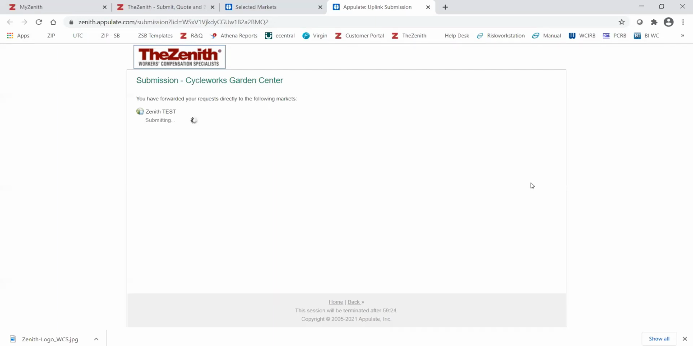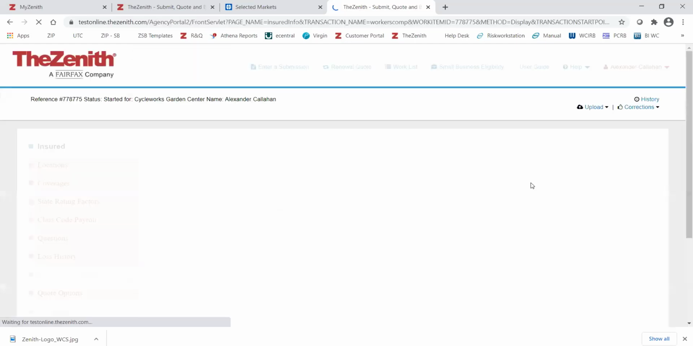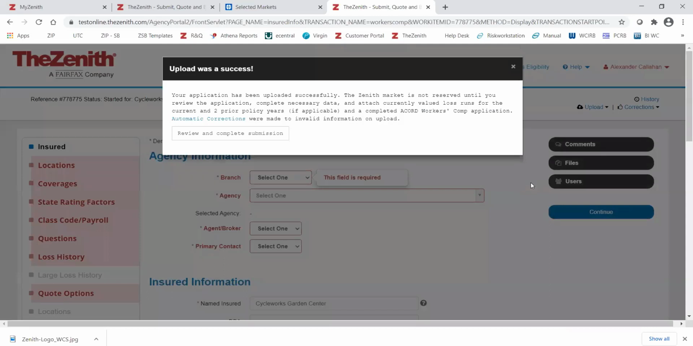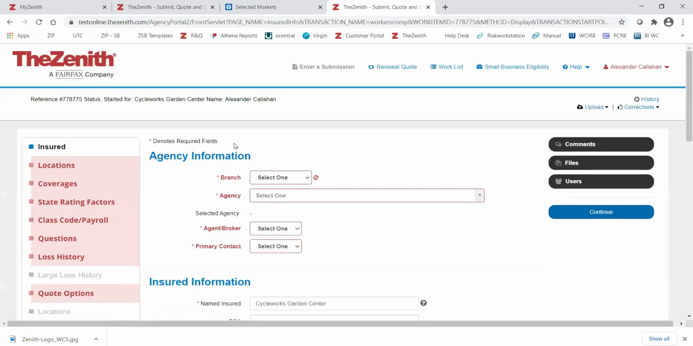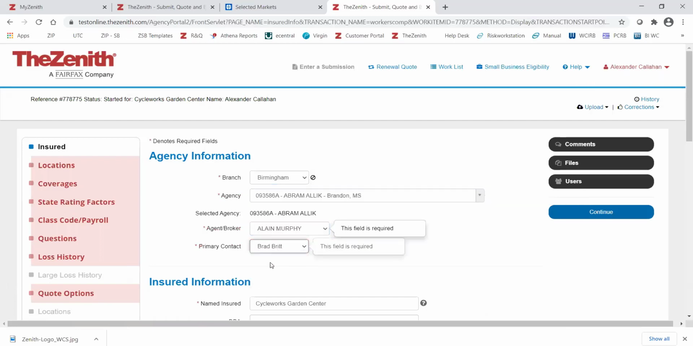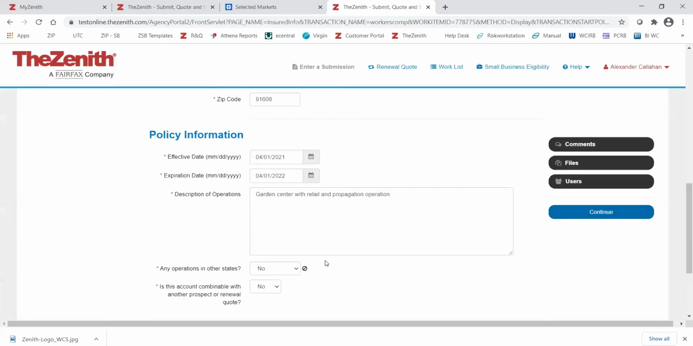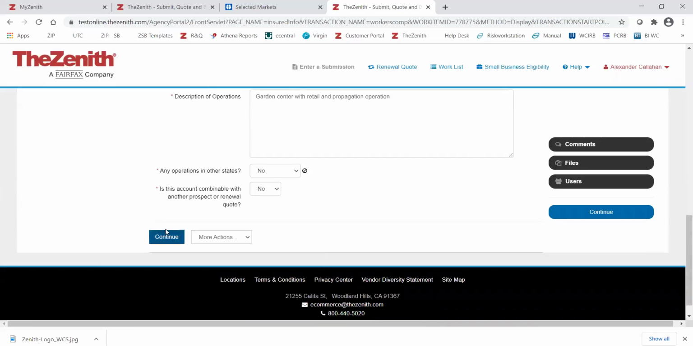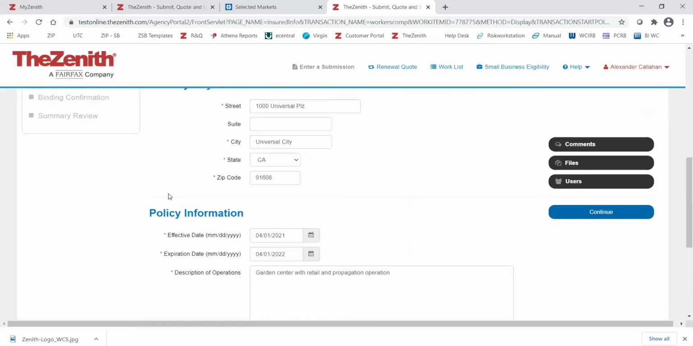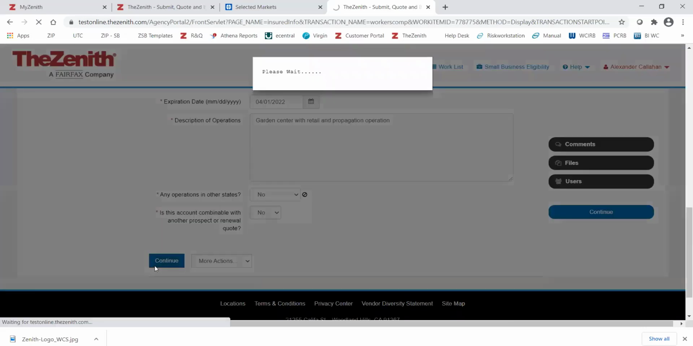Again, we do not want you as the agent to have to rekey any unnecessary data. You have done a lot of hard work before, and we do not want anything that you have done to have to be rekeyed. So we're just going to assign our branch and our agency as well as the primary contact. But if you scroll down just a bit, you can see that all that duplicate data has been bridged over. So again, we do not have to rekey any of that information there.